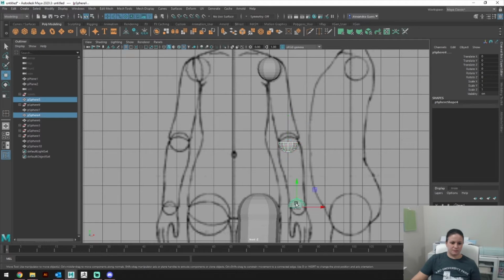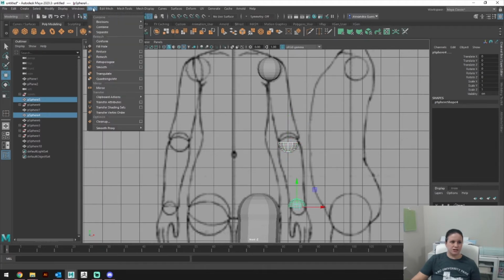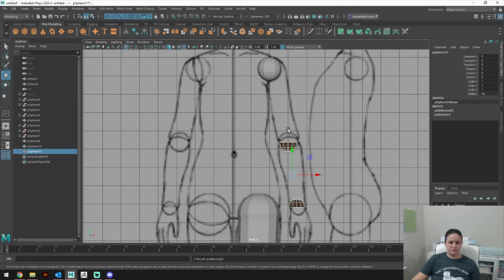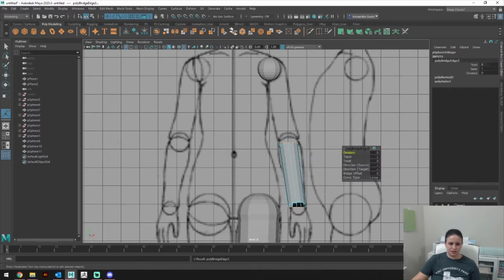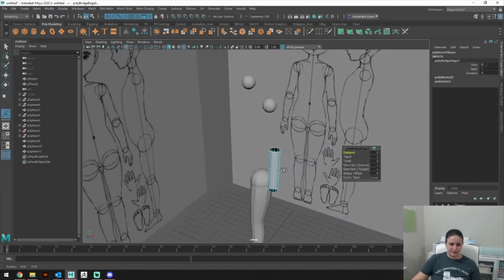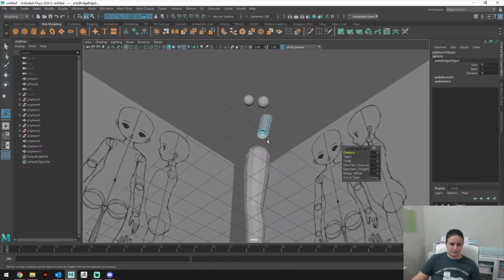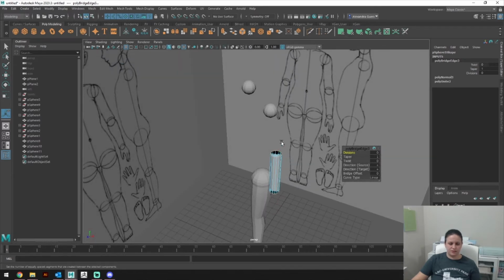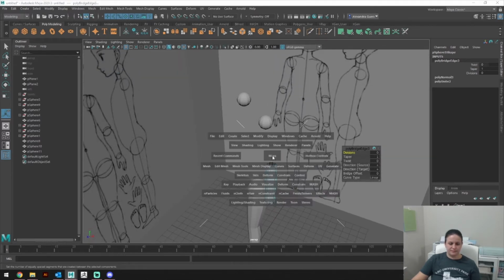I'm going to go to object mode, click both of them, mesh, combine, mesh display, reverse, because these are going to be cups. Then I'm going to go to edge loop, double click the top edge, double click the bottom edge, bridge. Now we have an arm with two cups, so that the ball joint is for the arm, the hand, and then the top joint is for the forearm. I can't remember which is forearm and which one's not, for the bicep.